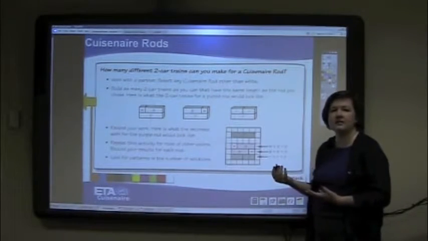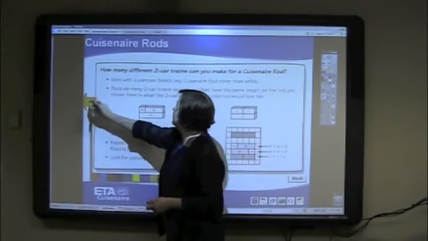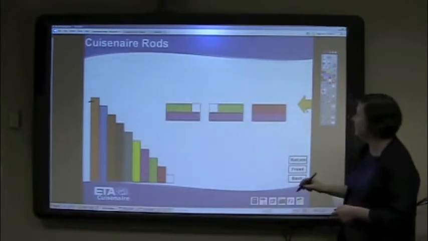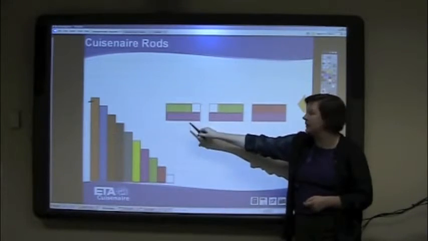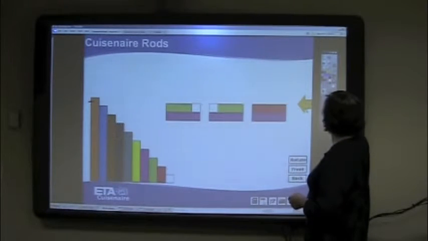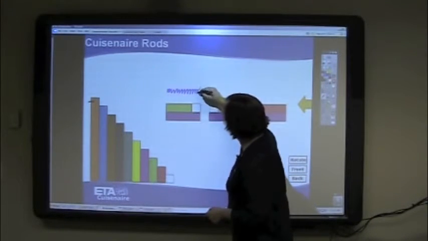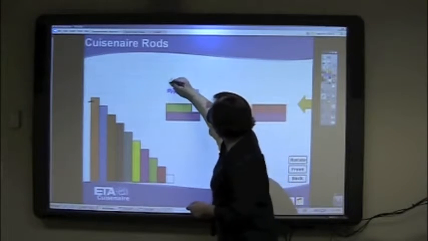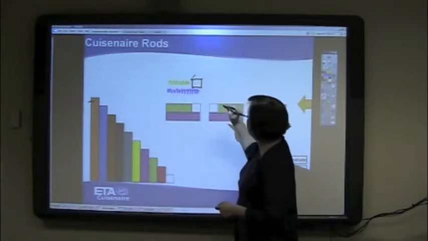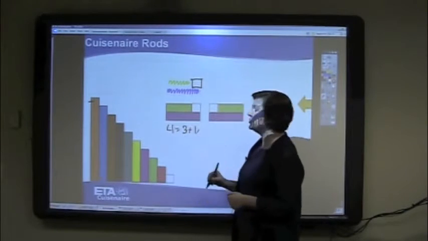And then to repeat the activity, different groups of students or the same group doing it multiple times for lots of different rods. Need my pointer? If I slide this out of the way, you can see I've done this for purple. So I have 3 2-car trains that I can create, and kids could, on their graph paper, record their work by coloring it in this sort of way. I'll go back to black and just outline a square to represent the white one. Or they could record it as 4 equals 3 plus 1.